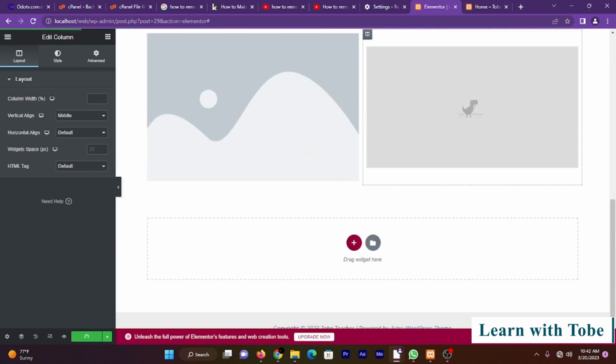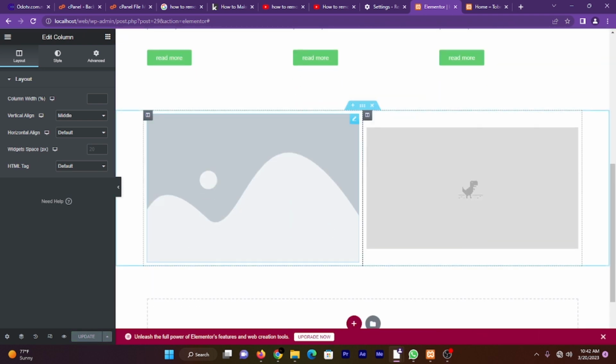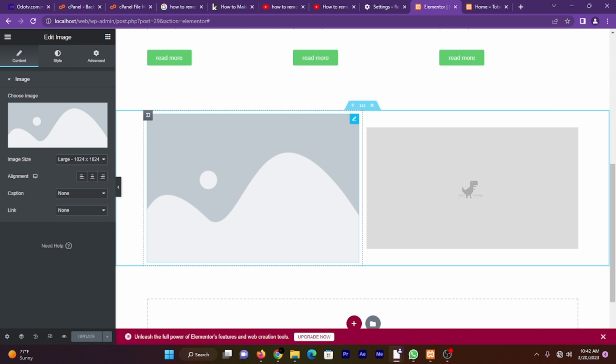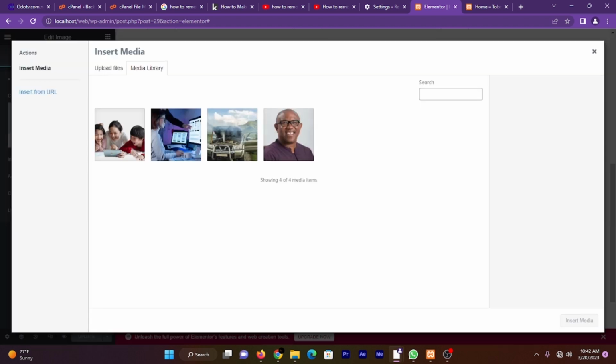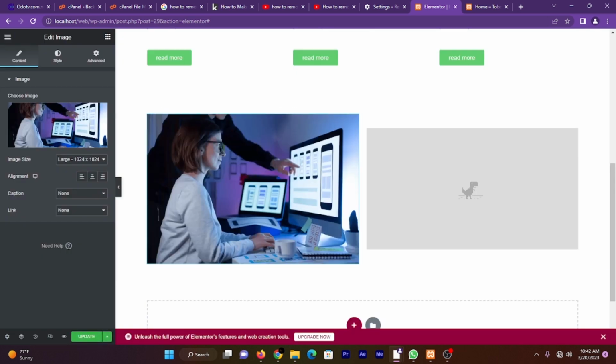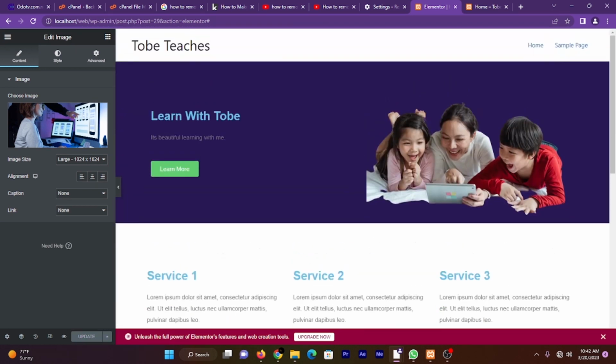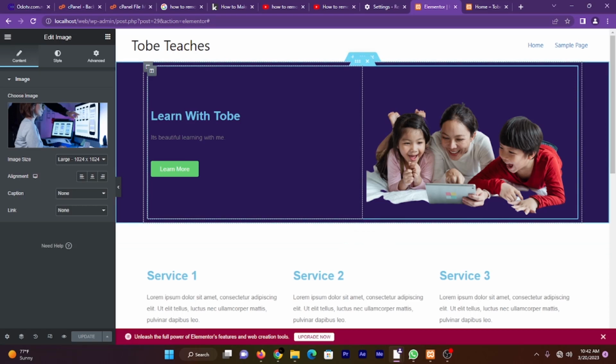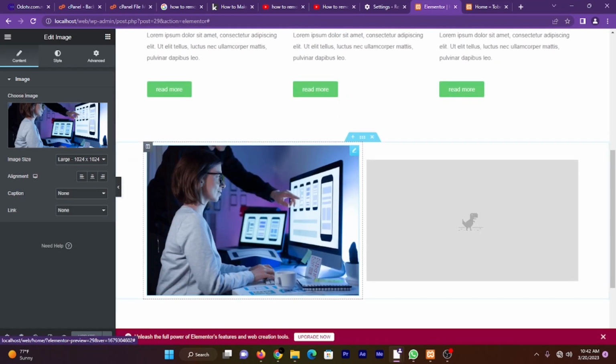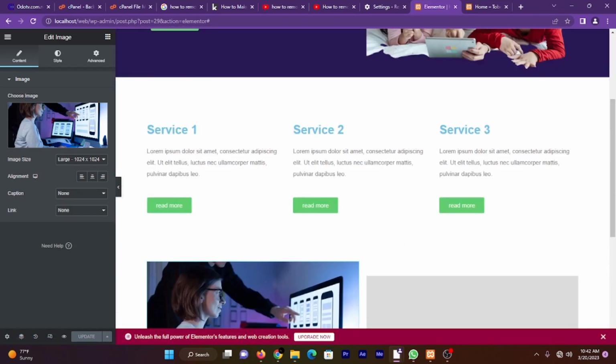We'll do more practical, but for now, practice what we have just done. Remember how to add an image, click here, and then you'll be able to add an image like this, so your image is there, right? Okay, so this is how to do that. Start practicing this and let us see how far you can go with this.